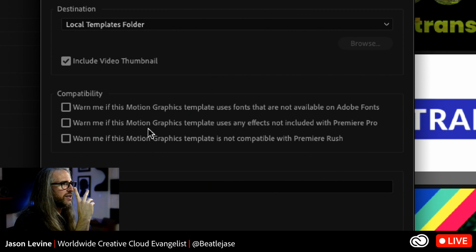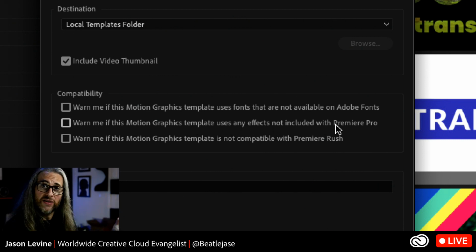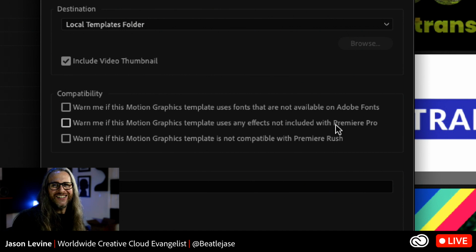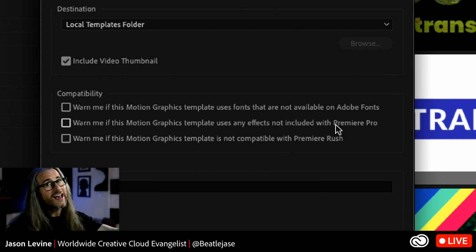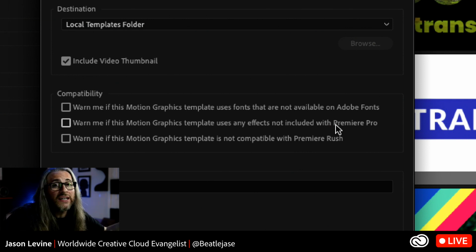This is all just about warnings here. So warn me if this template uses effects not included. Same thing. I talked about this just moments ago, right? You can build templates that have After Effects plugins or Premiere plugins. If you're using them by yourself on your own system, not an issue. If you're sharing them, and I don't have, you know, Particle Playground for After Effects, but your MOGRT does, this is telling me, hey, you don't have Particle Playground, something is not going to display properly. Or if you edit it, it's not going to display properly. So that's what that is.